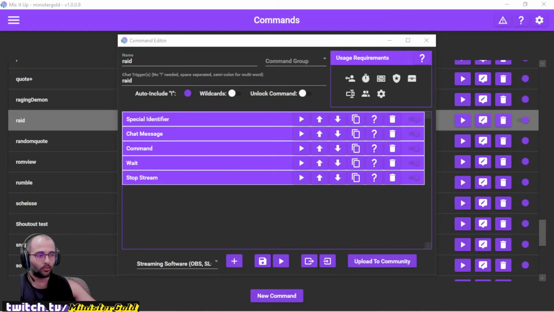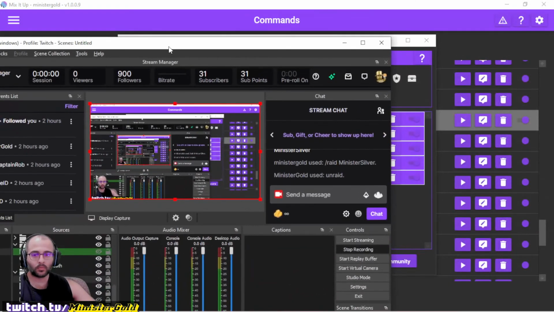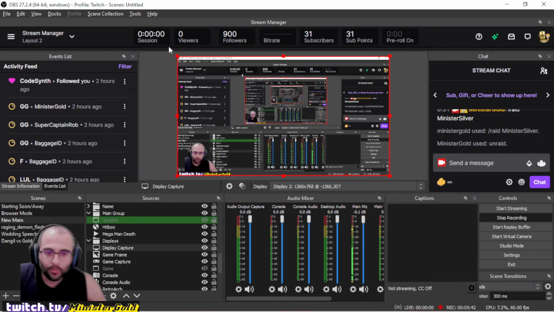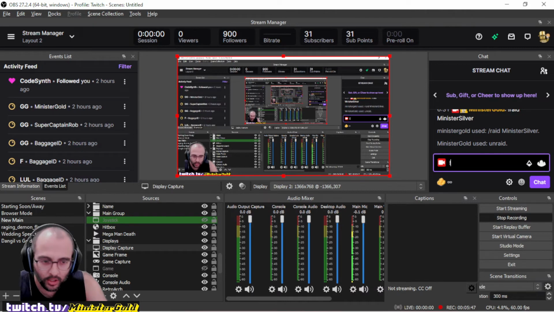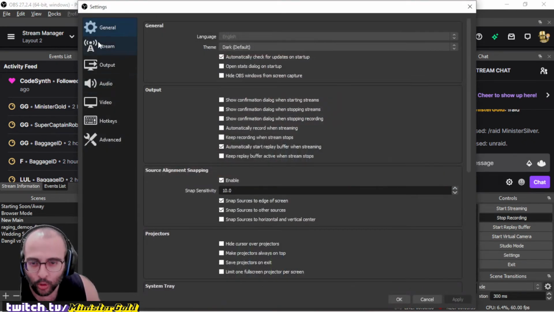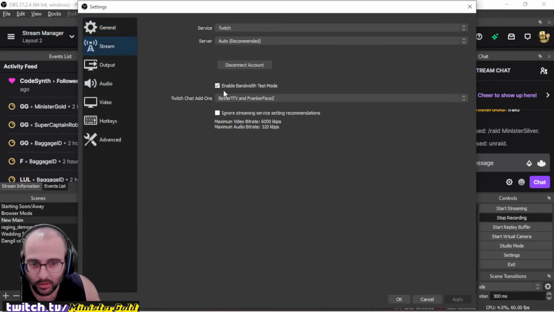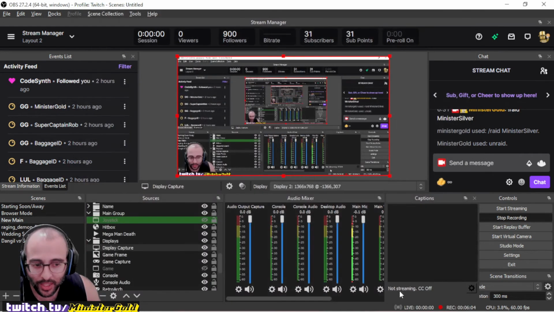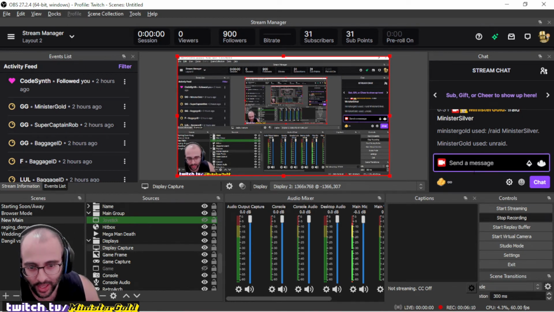Is OBS gonna break if I move this over here? No. Okay, cool. So yeah, you should be able to see this first window. So I'll go exclamation mark raid Minister Silver, which is my bot. And actually, before I do that, I want to change to bandwidth test mode. If you're on bandwidth test mode, then you can stream without anybody seeing you. So that way when I raid Minister Silver, nobody sees that.